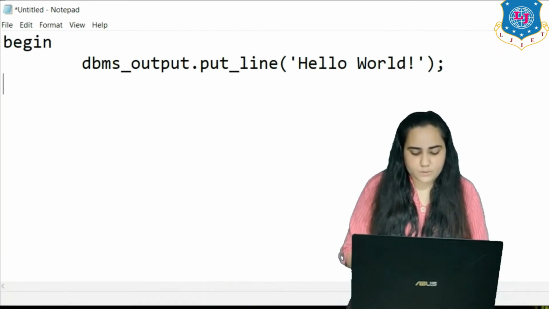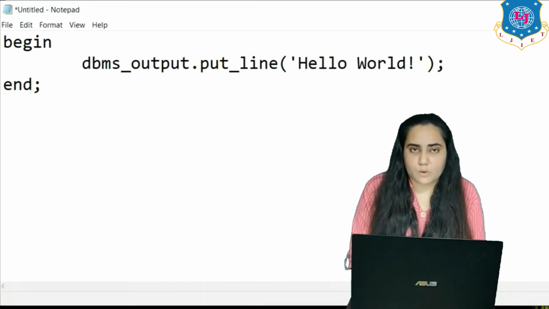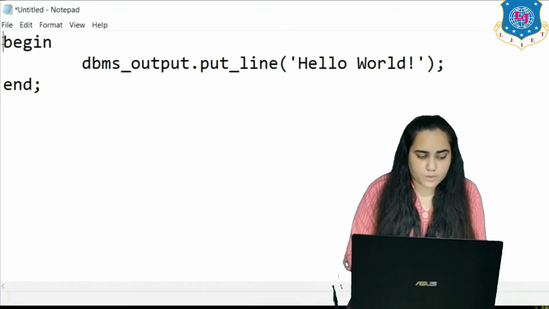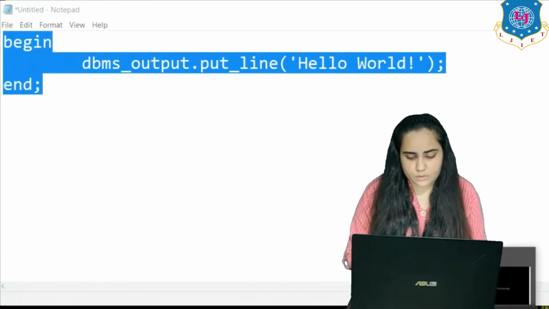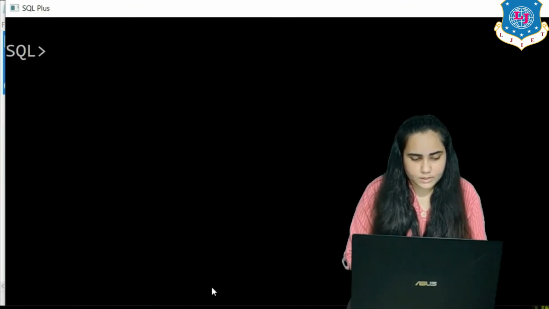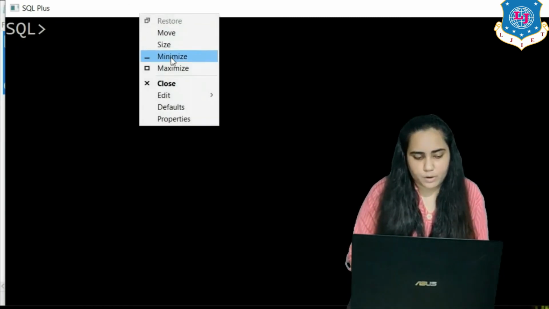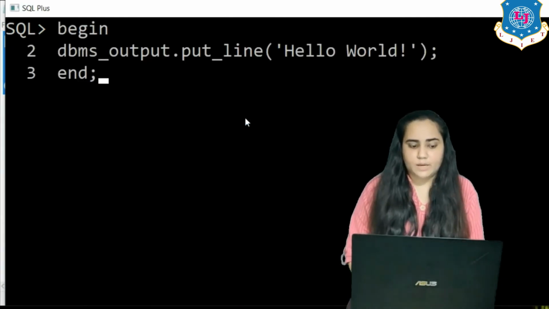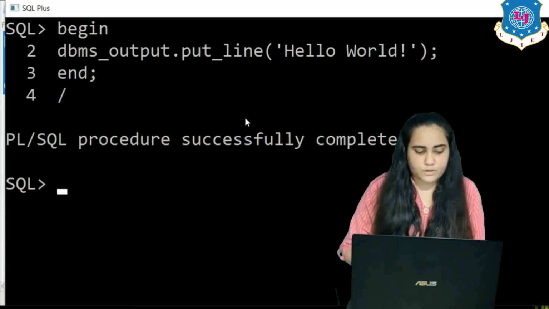Once you're done with your executable block, you're going to write end, and after end, it is compulsory to have a semicolon again. So this is your code now. Now, if I want to run this code, I will copy this, Control C, and then go to your SQL command line, right click on the top bar, then go to edit and click on paste. And once you do that, when you press enter and do a /, it will run your code.